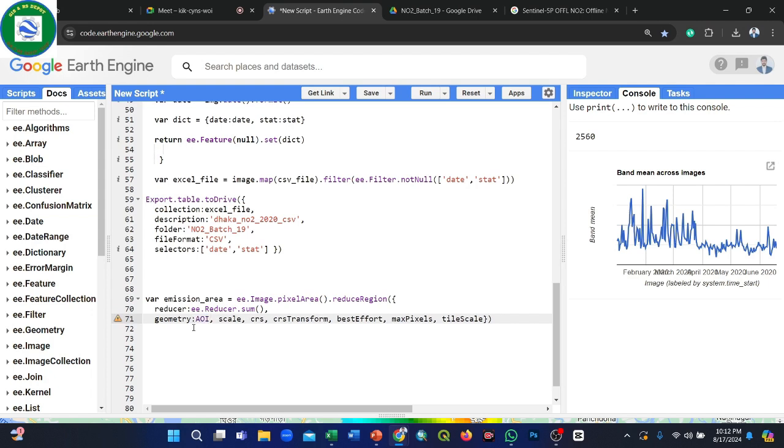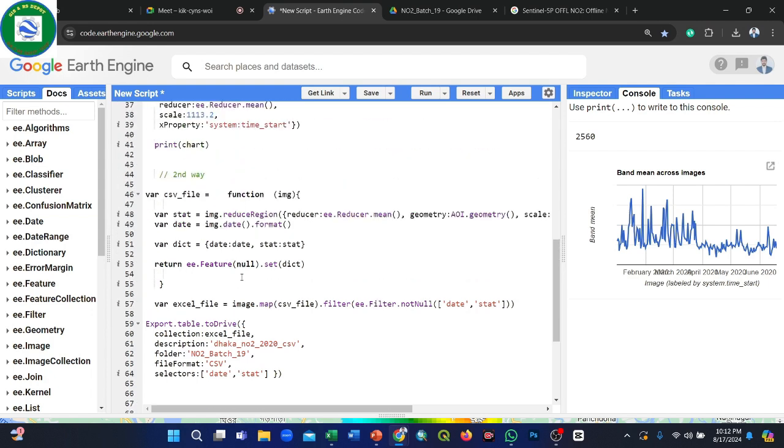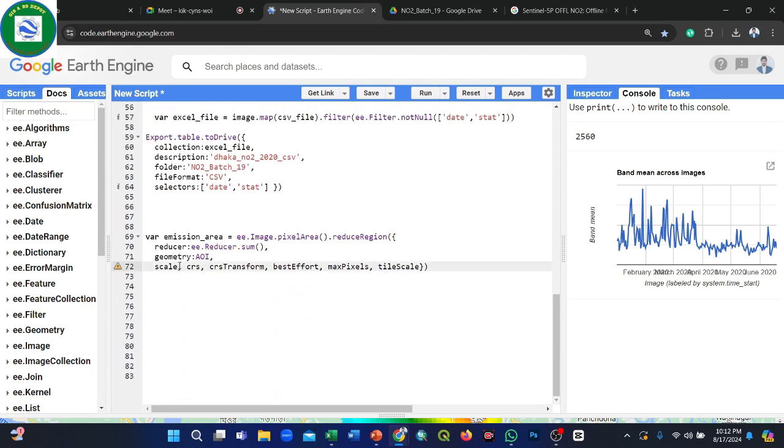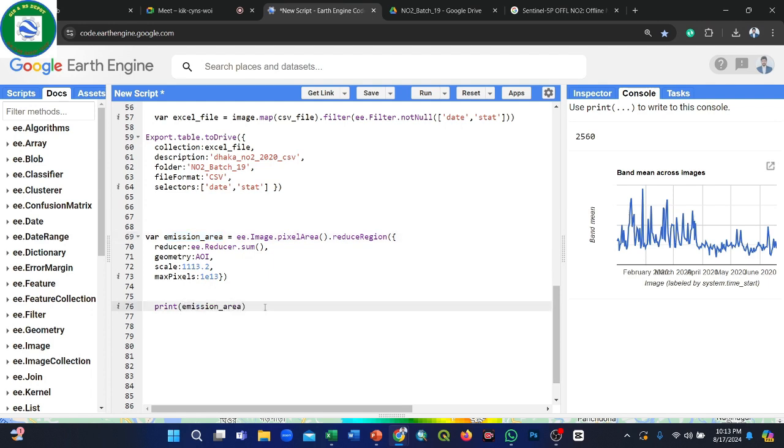And the scale value we already know for these satellite images. Easily copy and paste it here. CRS not needed, transform not needed, maxPixels is needed. Suppose we want the same value, 10 to the power 13. It's not a big issue. Then we print this study area, that means our total emission area of Dhaka district. So we copy and paste here. Now click Run.